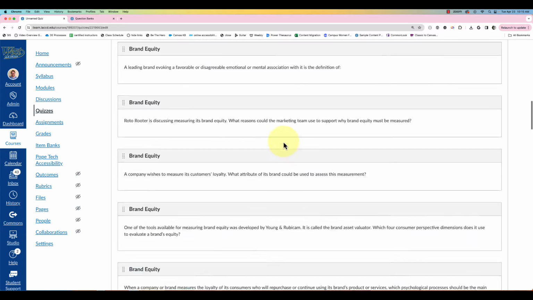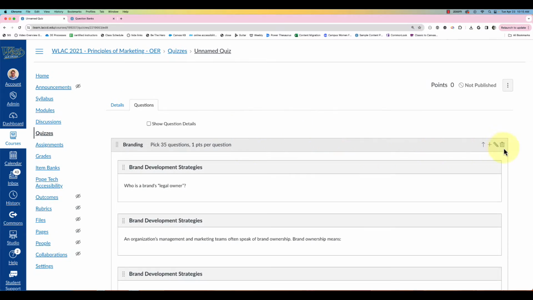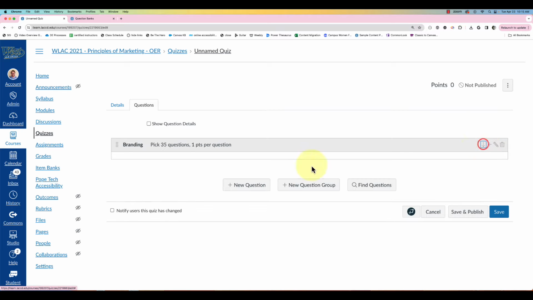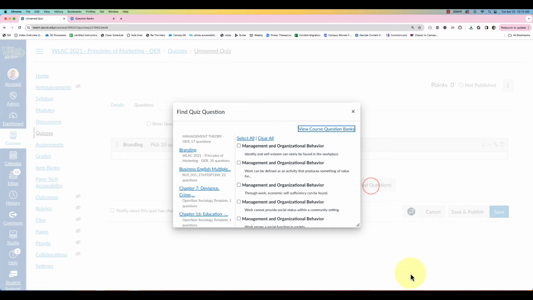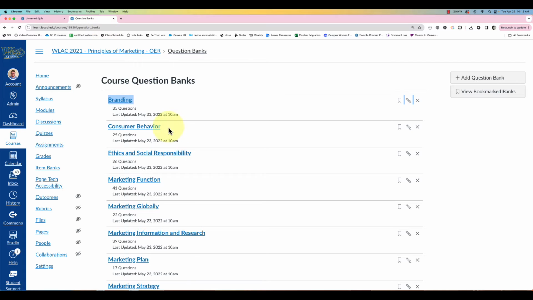I'm going to scroll to the top, and I like to click on the little arrow so I can close that group, but you can see it says it's picking 35 questions, 1 point per question. Now I'm going to do the next one. So again, find questions, and I'm going to refer back to my question bank tab to see what the next one is, and it is consumer behavior.